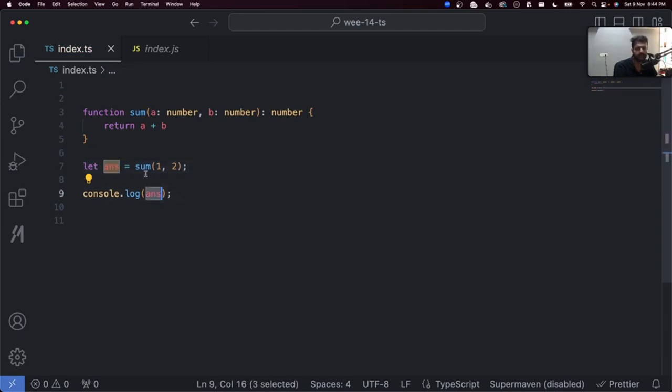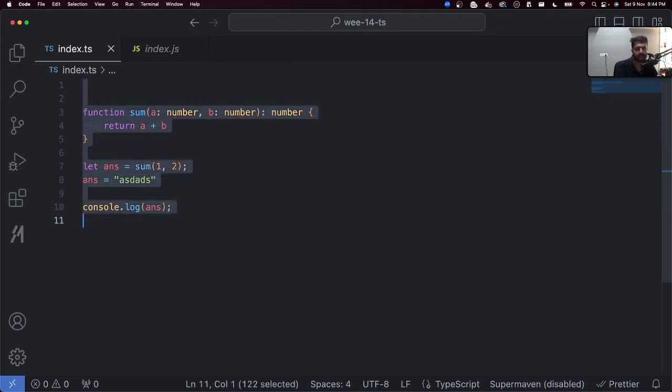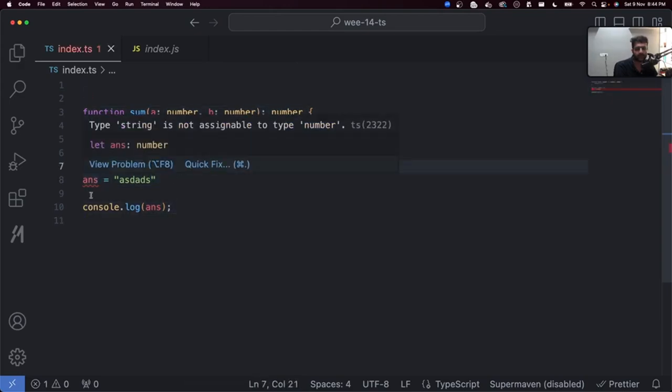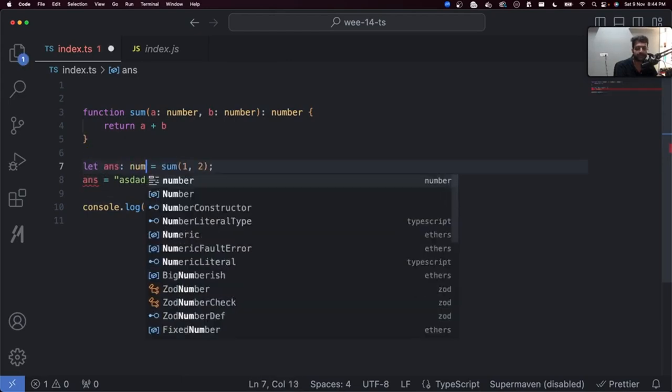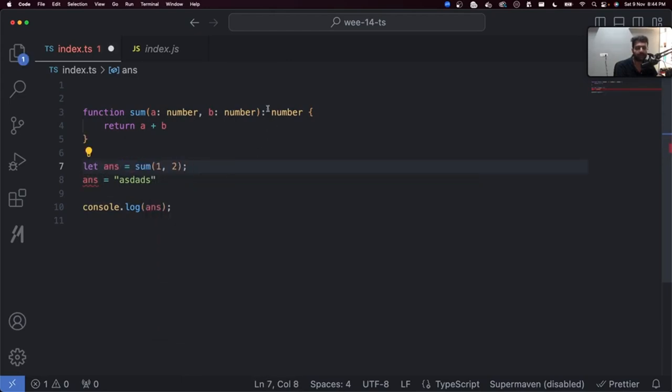I can log answer over here. If I try to change answer to something else, the TypeScript compiler will start to complain that this has a number stored in it. But I did not have to explicitly write it. It came from the return value of the sum function. It returned, and it automatically figured out that it is a number. But notice, even if I don't write this, it still knows that the return type is a number. Even still it knows that the return type is a number.